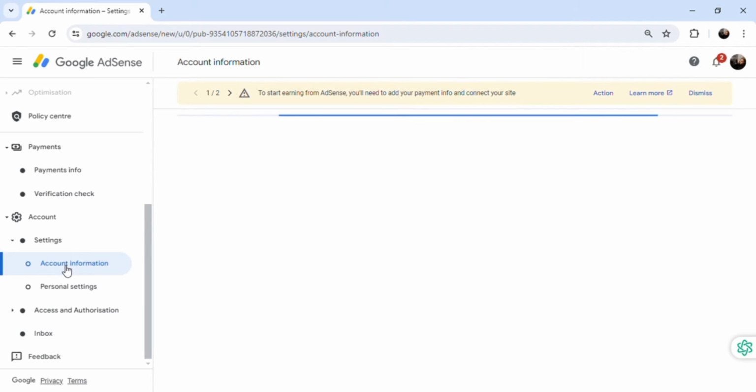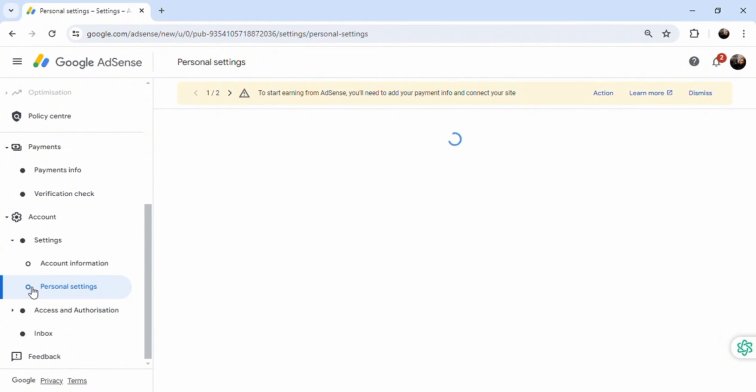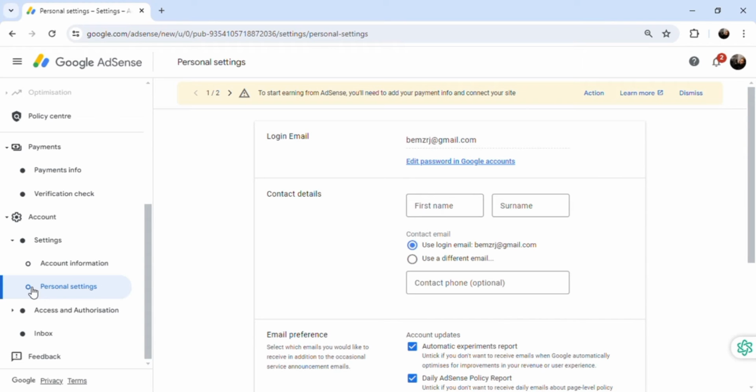So account information here. You can see the information of your account. Here's the customer ID, time zone. Now, the time zone was automatically added here, I didn't do it manually. So once you add your email that is on par with your address, this is the personal settings where you could edit and recreate the details in your account.